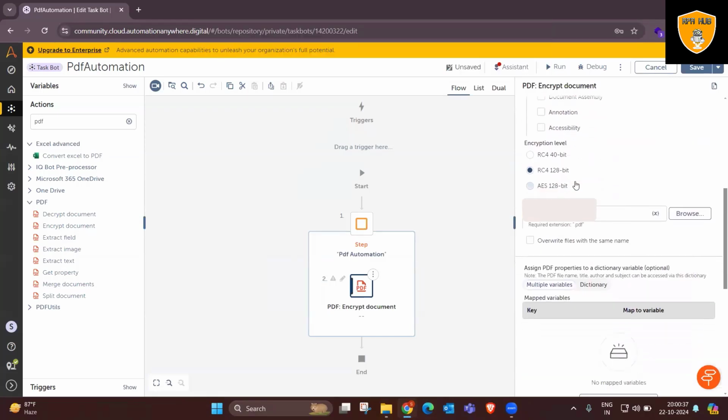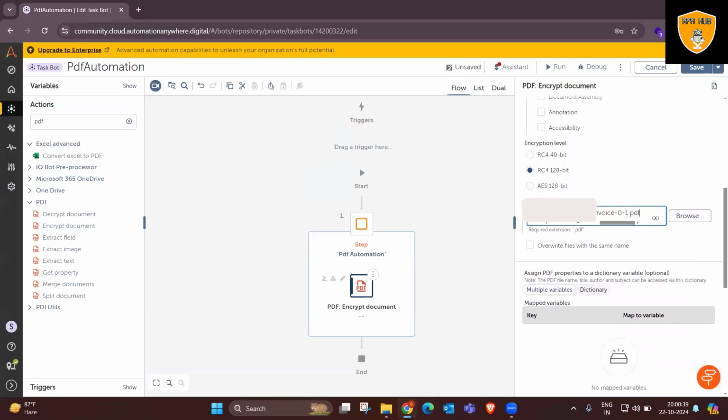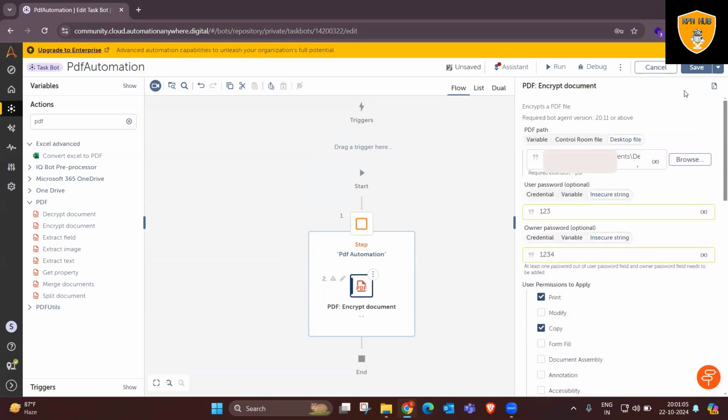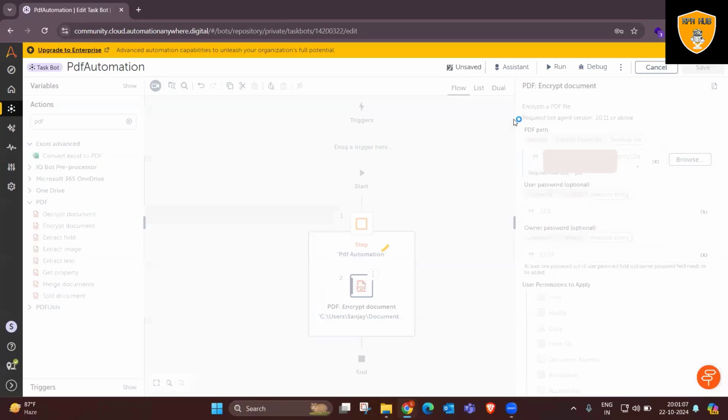So 128-bit is much more secure. That's the reason I'm selecting RC4 128-bit. And here I wanted to store the encrypted information in a different file. That's the reason I'm selecting it here. And you can also switch to a different encryption method. Suppose we save the code and run the flow.